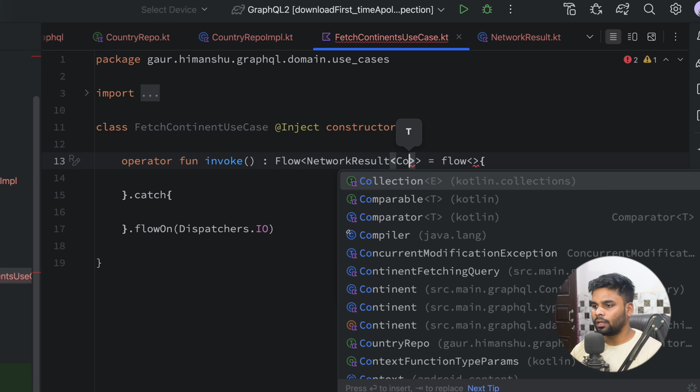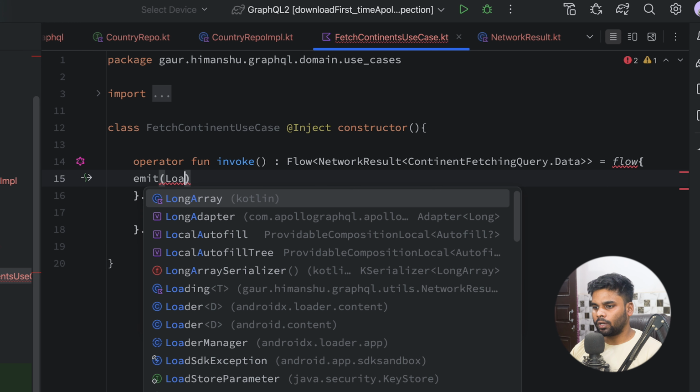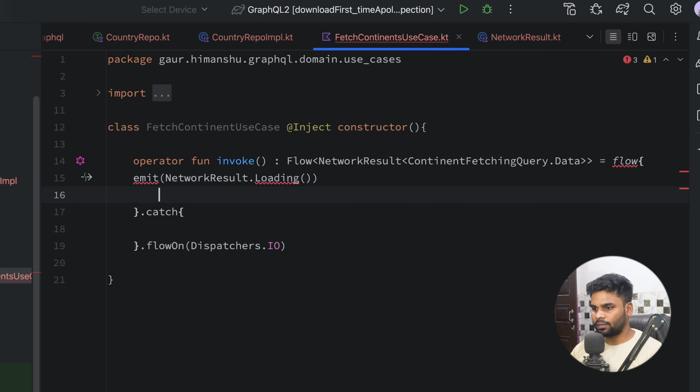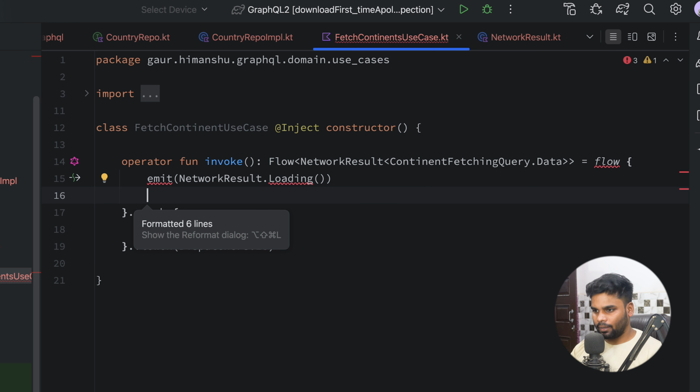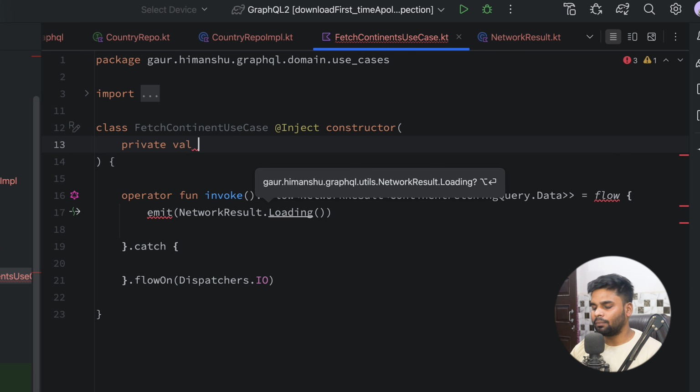So data would be continent fetching query dot data. Alright, so I'm gonna remove these angular braces from here. First I'm gonna emit the loading event which is coming from our network result. Next I'm gonna use my repository. In order to use my repository, I'm gonna pass that thing in my constructor.